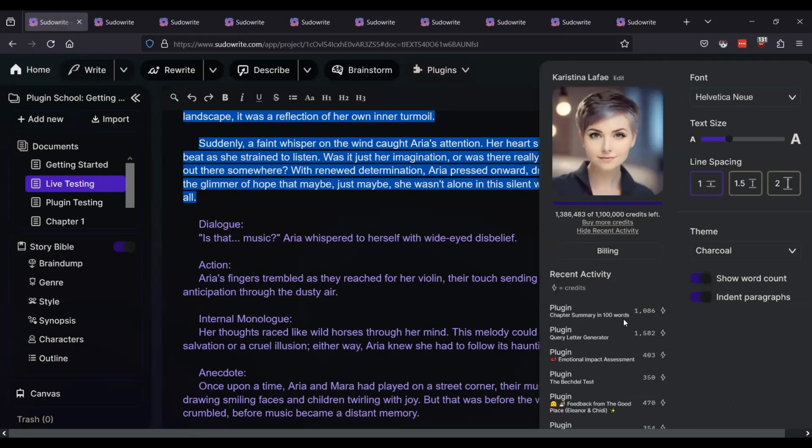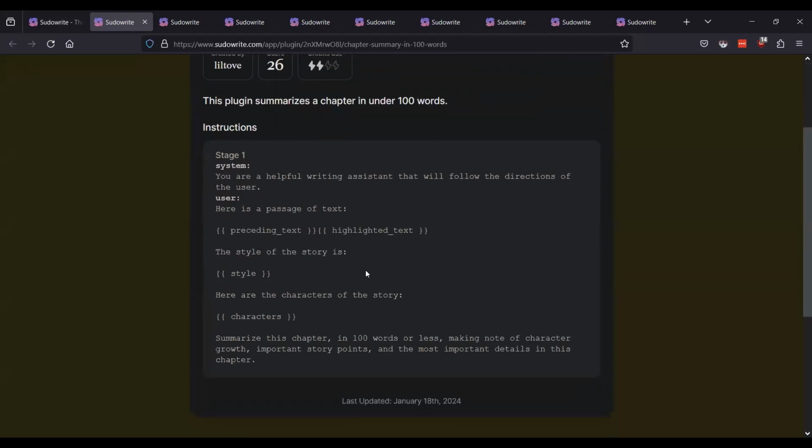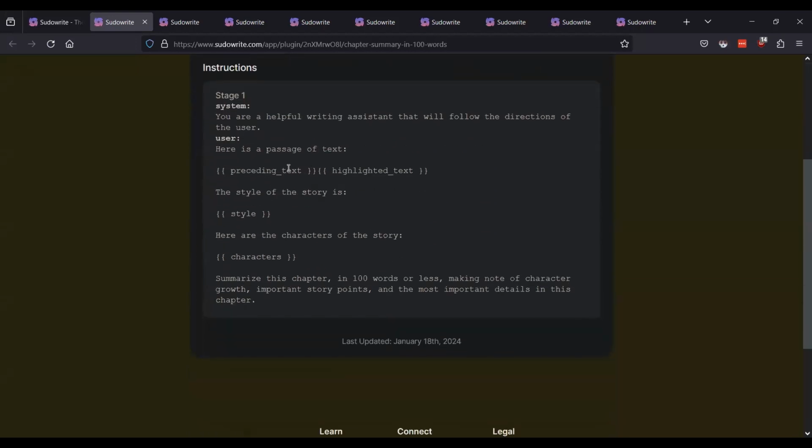Oh, that's actually a bit more expensive than I thought it was. We generated so many more words than that for so many fewer credits, but it used about 1,000 credits because it took in preceding text, highlighted text, style, and characters. So it's processing a lot more information than just the highlighted text. That's going to use up a little more credits.